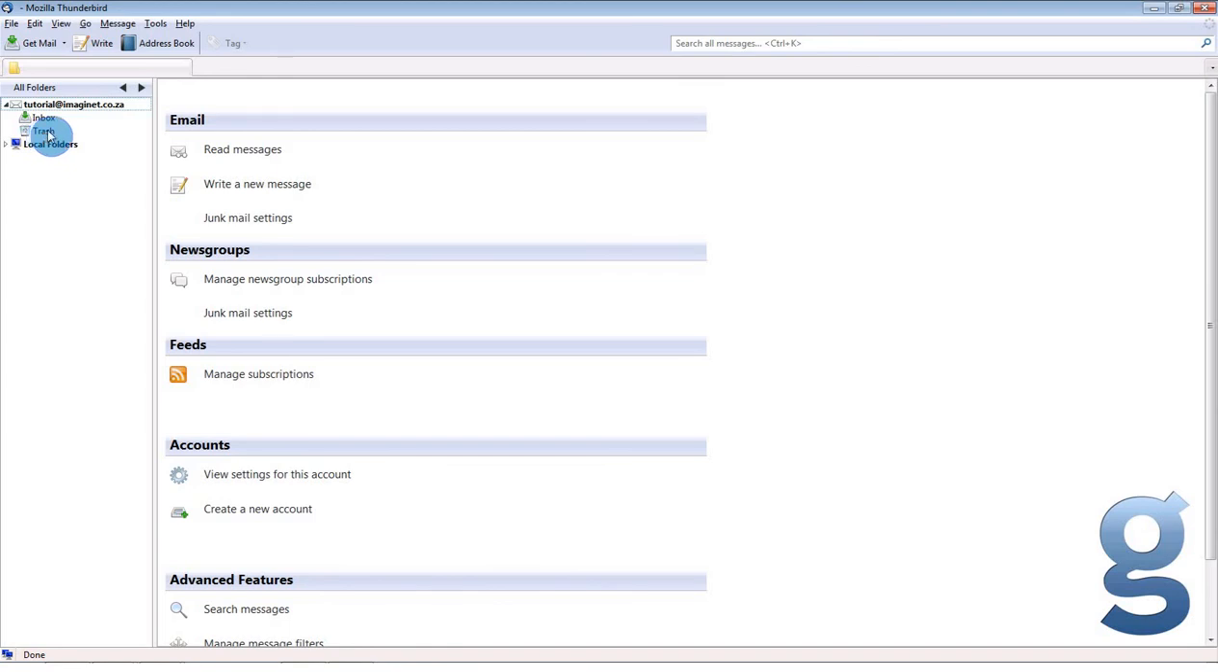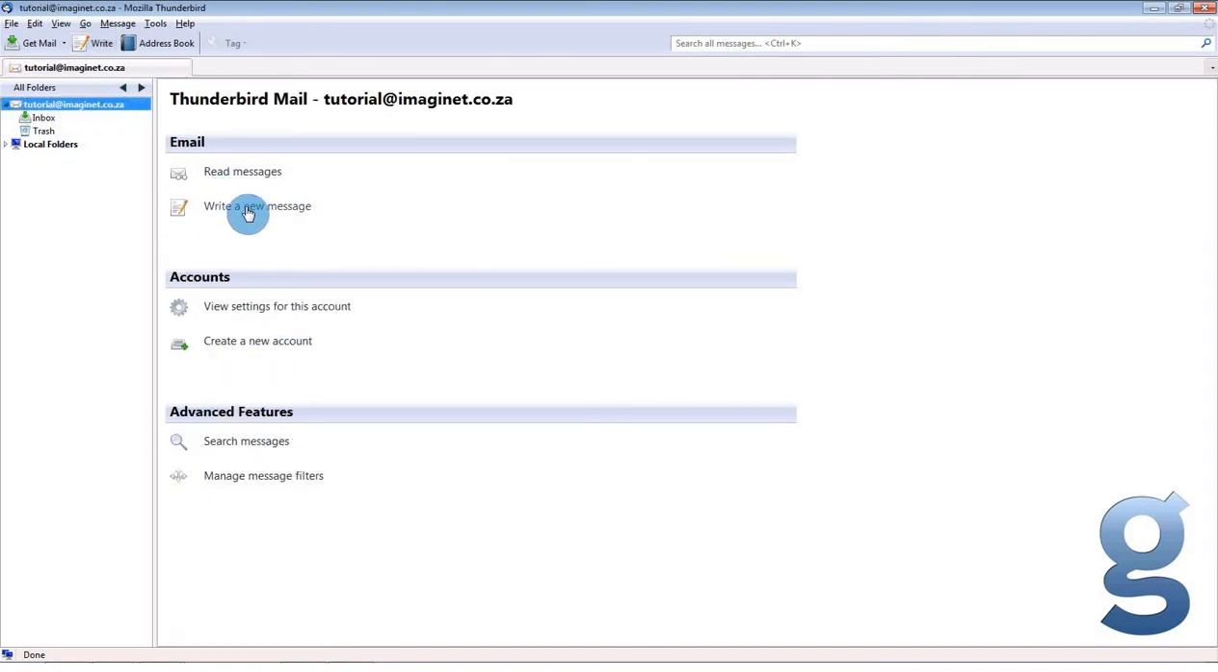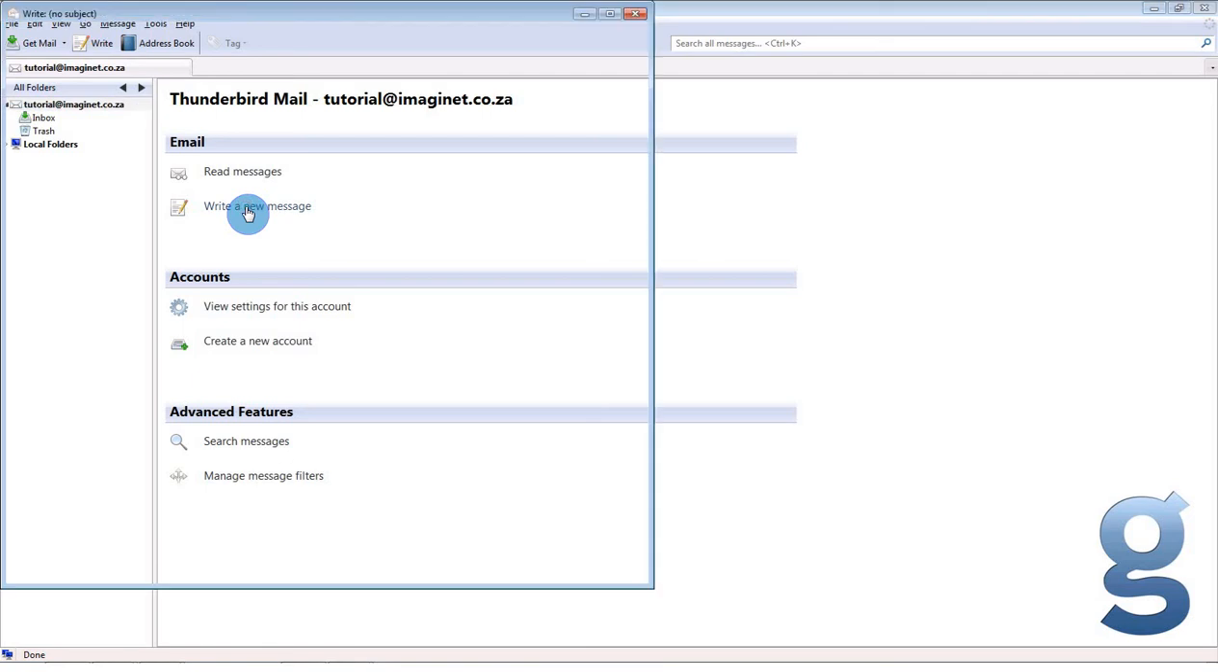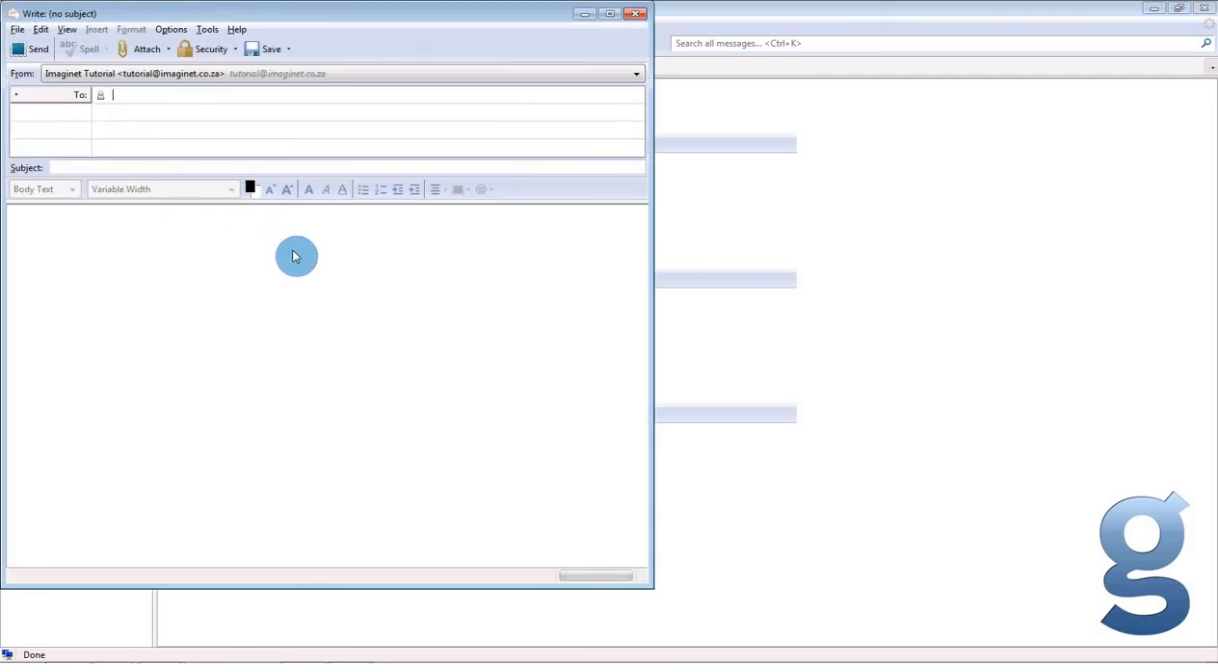You can send an email by clicking Write at the top of your screen, or by selecting your email address and clicking Write a New Message. We are going to send an email to ourselves, so the recipient will be tutorial@imaginate.co.za. The subject will be test, and the body will read testing, testing, 1, 2, 3. You can now click send.